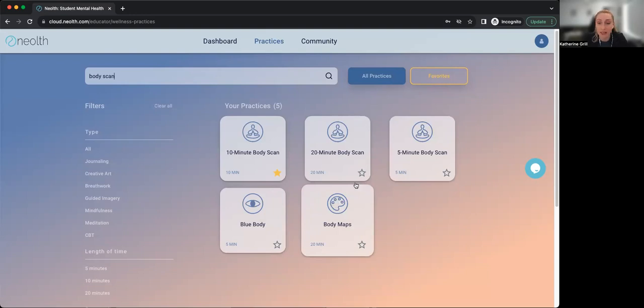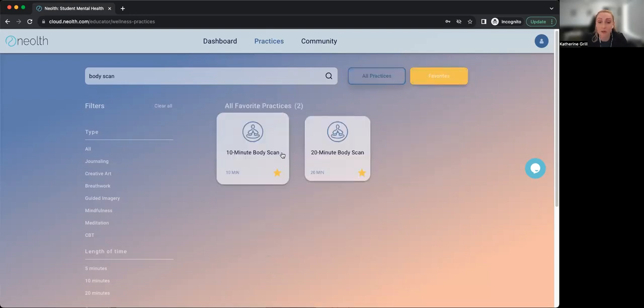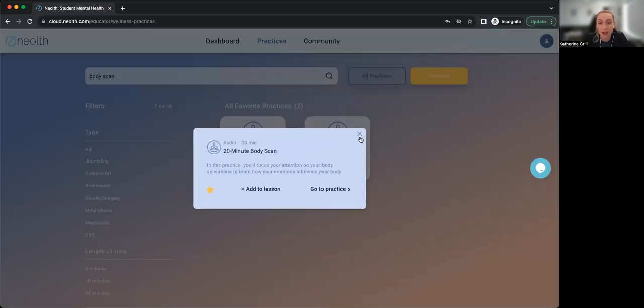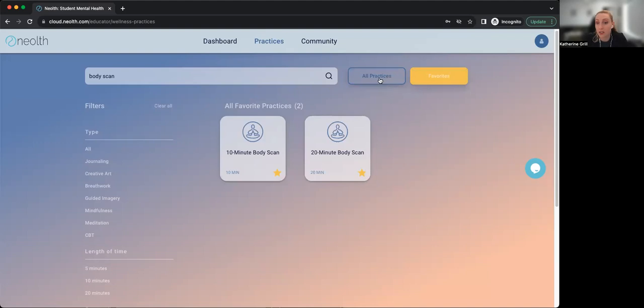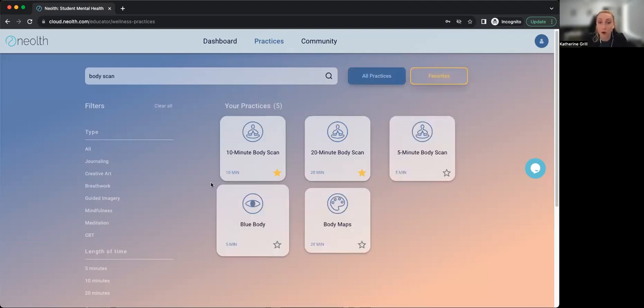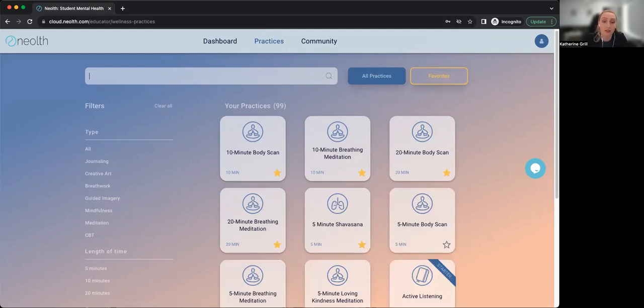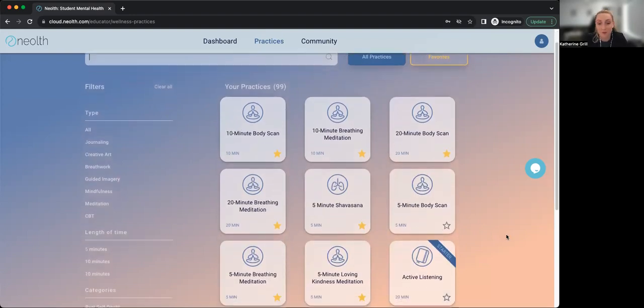If you want to favorite an activity, maybe there's something you really like doing in the classroom with your students, just hit the little star here. And then you'll be able to search for those activities. Just go into favorites and you'll see your most loved activities right there. You can click into them and go directly to that practice, or you can toggle back to all practices and search for all of our content. Just clear your filters and you'll see the whole library pop up again.